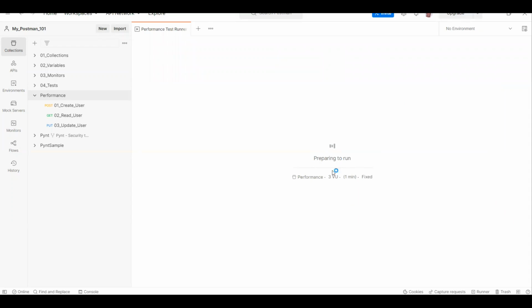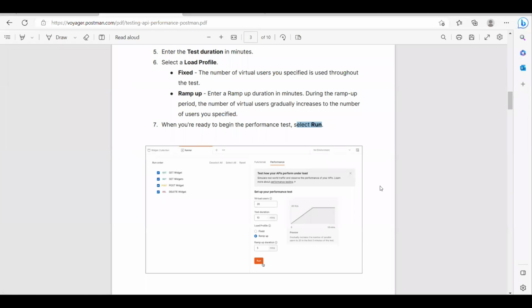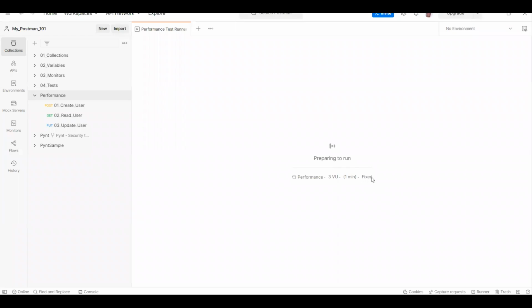Okay, it says preparing to run. Performance is the collection name. Three virtual users we have selected, and the time we have given is 1 minute. And this one is fixed, right? So the load profile is fixed. Okay, it has started the execution. Let's wait for a couple of moments.